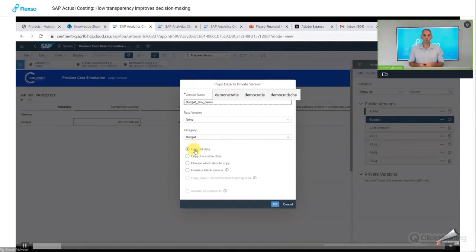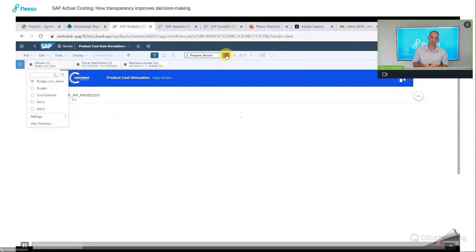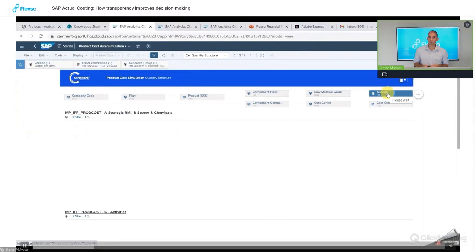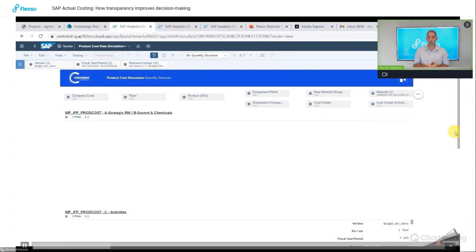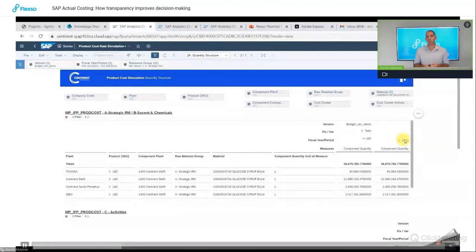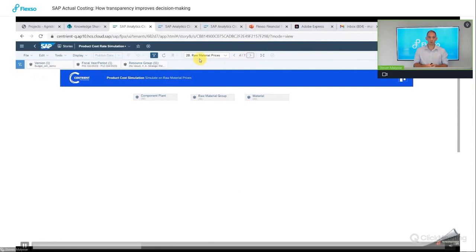And with this simulation version, as explained on the previous slide, we're going to make a mass change to the quantity structure. So for example, they have understood from their production organization that they can produce more efficiently, so they need to use less of their key raw material. So in this case, it's glucose. They will, let's say, use 2% less of this product.